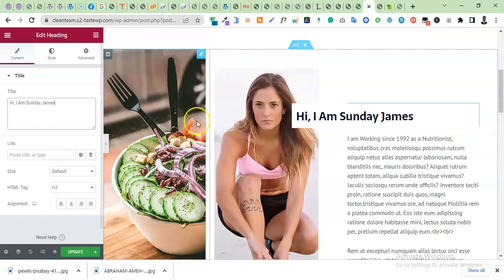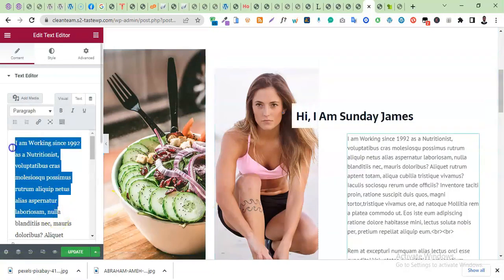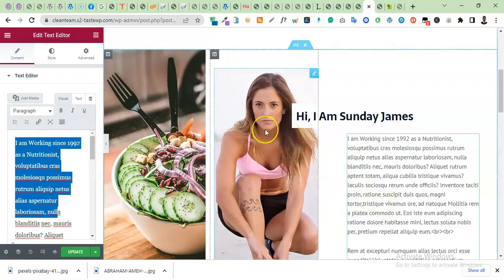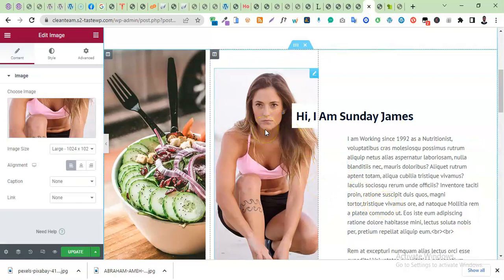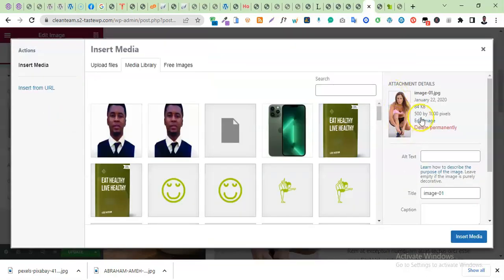You know, something like that. Now if I want to change this write-up, I click here again. You see this write-up, all of this story, you change it to whatever is about your client. I want to change this image. I click here like this and I select this one. Okay, good. You see that the network is back and you can see the information about that image now. This is 500 by 1000 pixels.